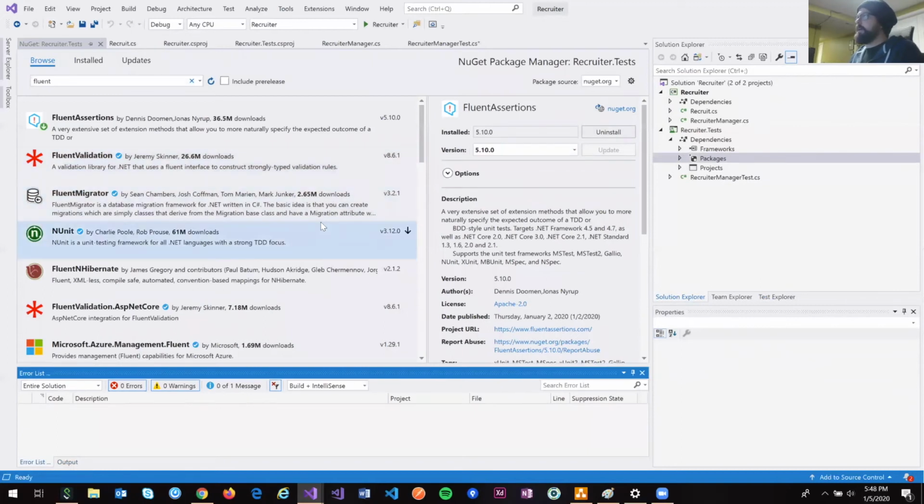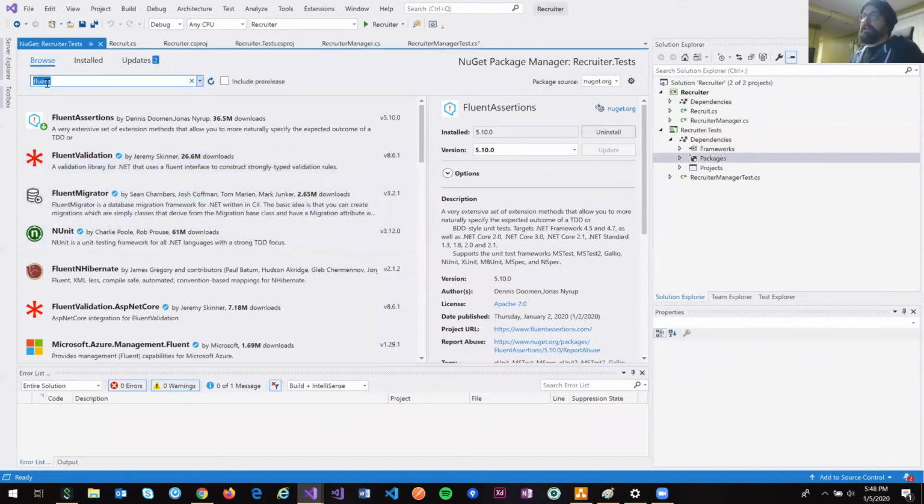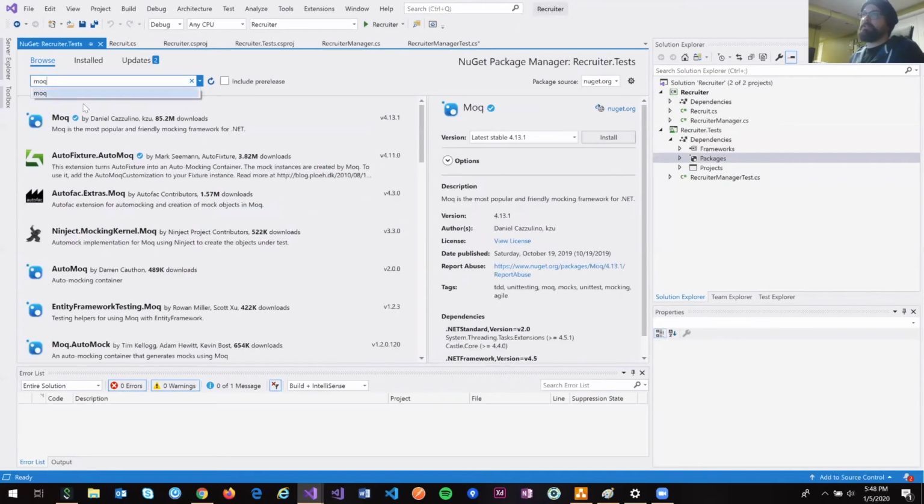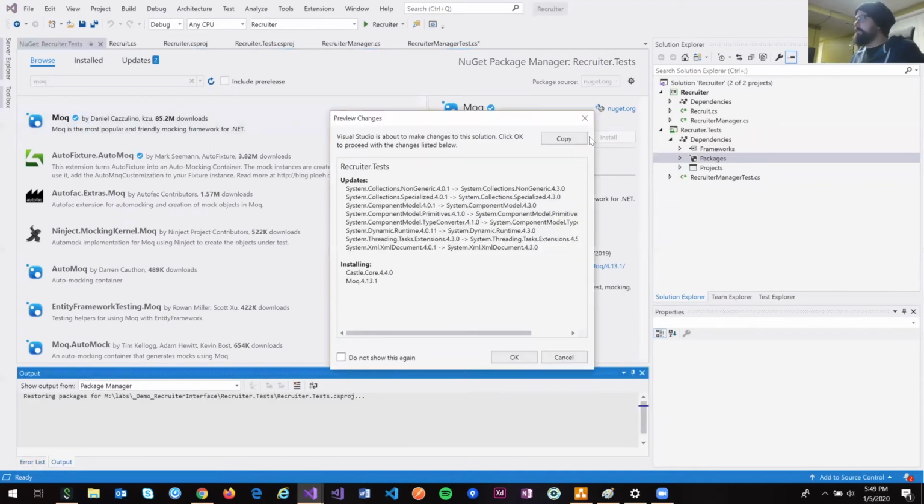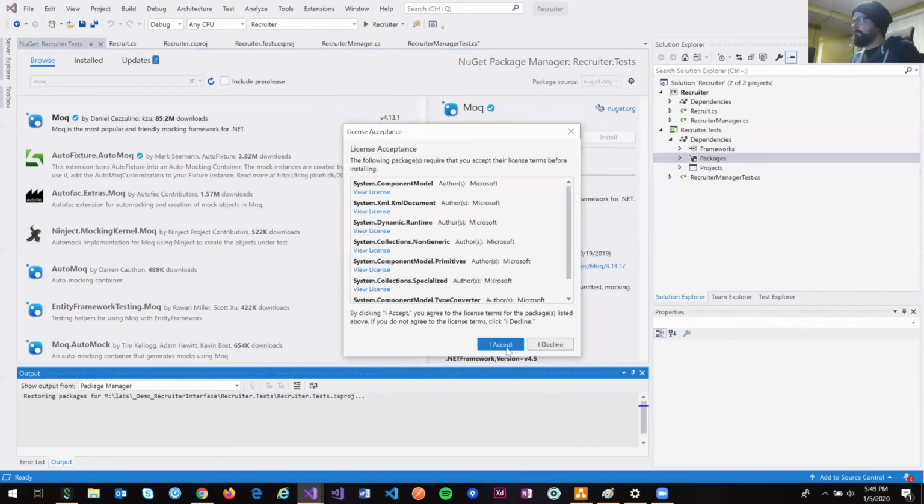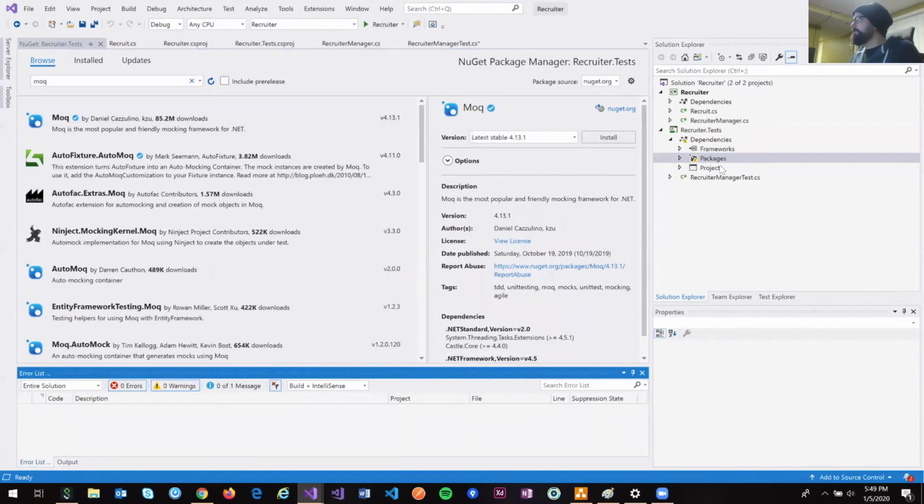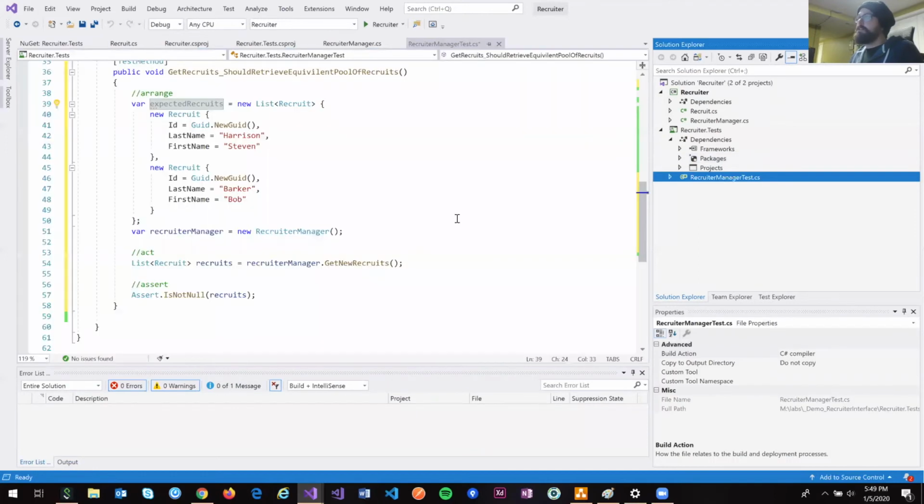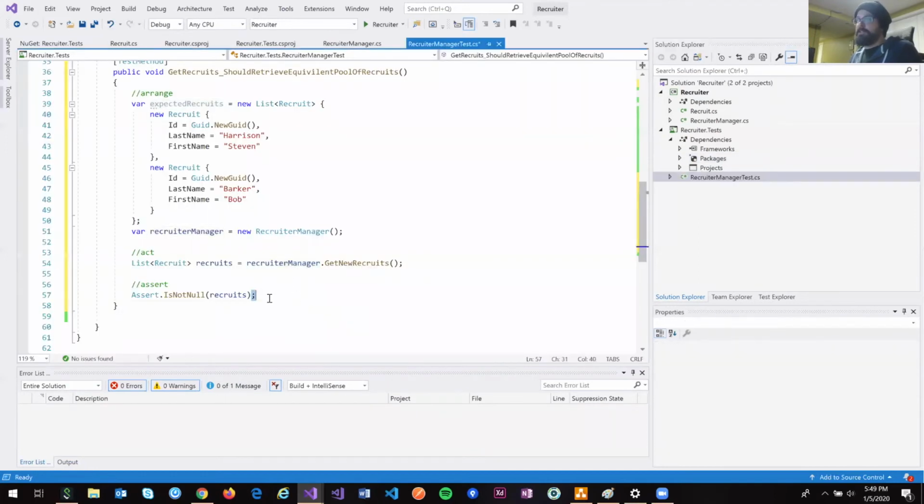So now that that's been added, and while I'm at it, I'm going to go ahead and add mocks, because we're going to do that real soon here. So here's a common library you should always be using, or at least a similar library, and we'll go ahead and install that. And accept all the things. Cool. So now that I've added Fluent Assertions, I can do a more meaningful assertion.